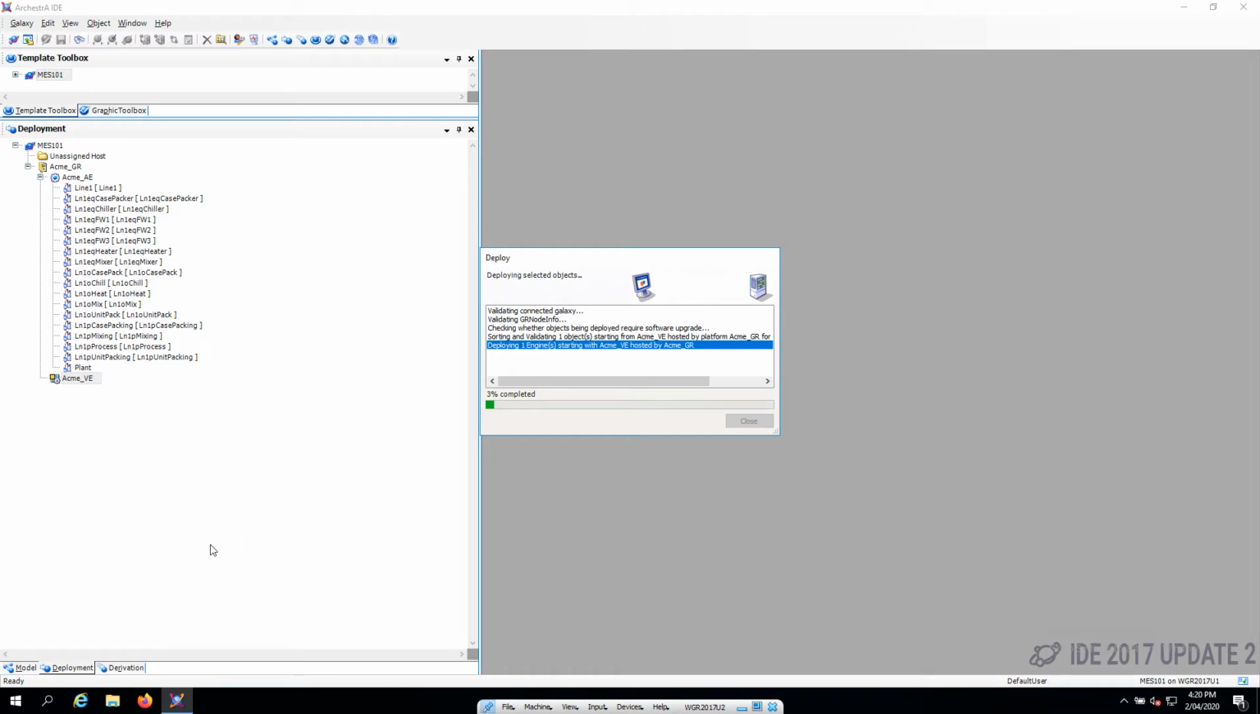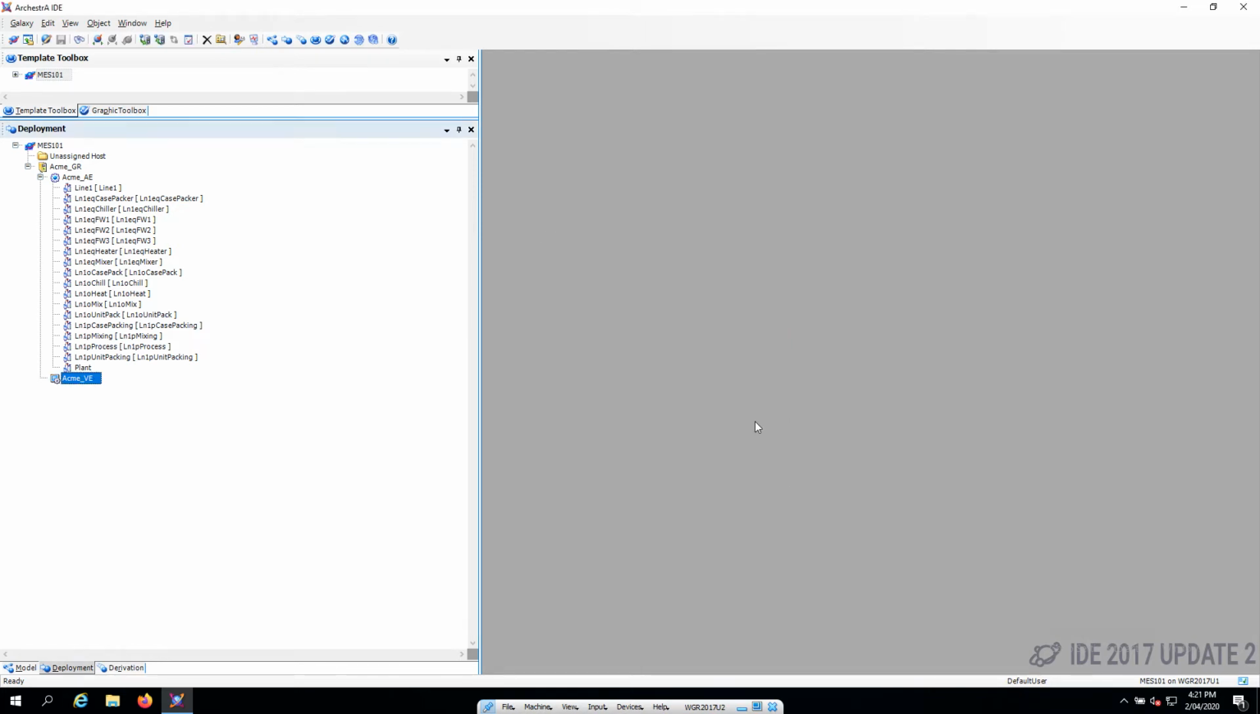Excellent. Let's just deploy our view engine, even though there's nothing there for us to actually use at this point. View engine deployed. To give you an idea of performance, this is a virtual machine running off an SSD on an i7 laptop with 32 gigs of RAM. So System Platform's fairly processor and memory intensive, but it's not too bad when your Galaxy's not massive yet. So this should now be running on our application engine.